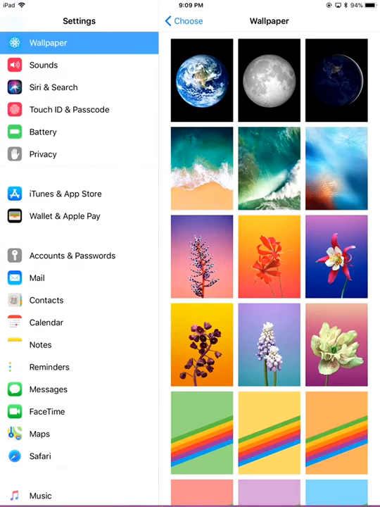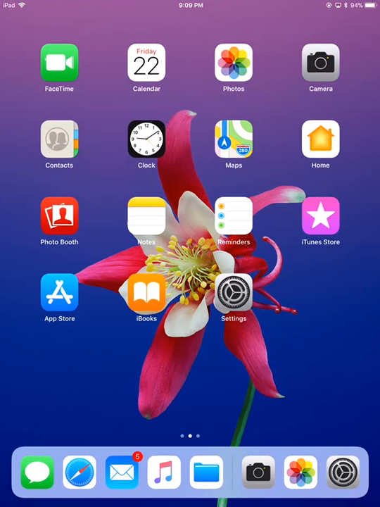And it'll take a moment to set the wallpaper. And now when I go to my home screen, I can see that image in the background, and of course it will also be on my lock screen.